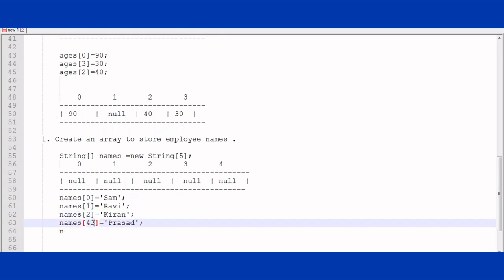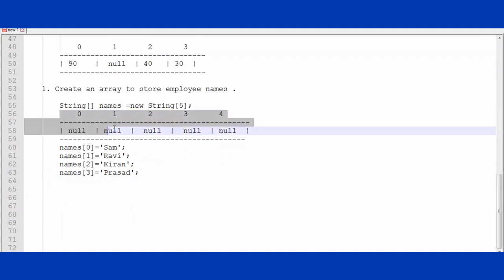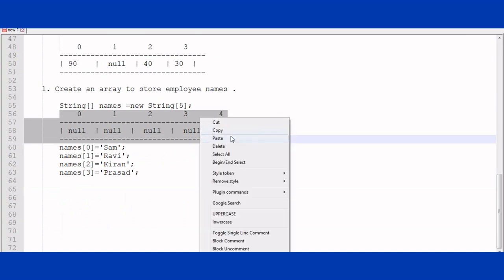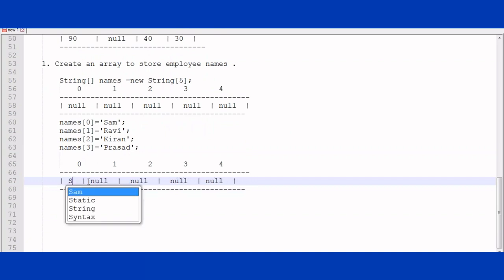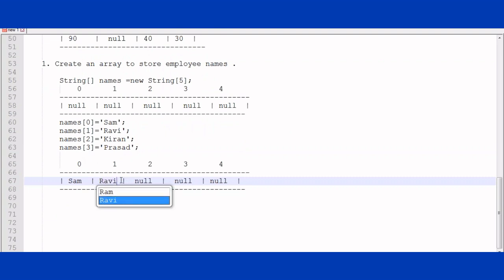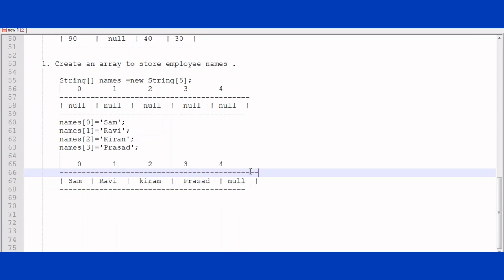This is how we assign. So values are assigned using what? Index. We are going to assign the value based on index. Values are assigned using index. So at 0 we have Sham, then Ravi, Prasad. At the fourth position we have null.